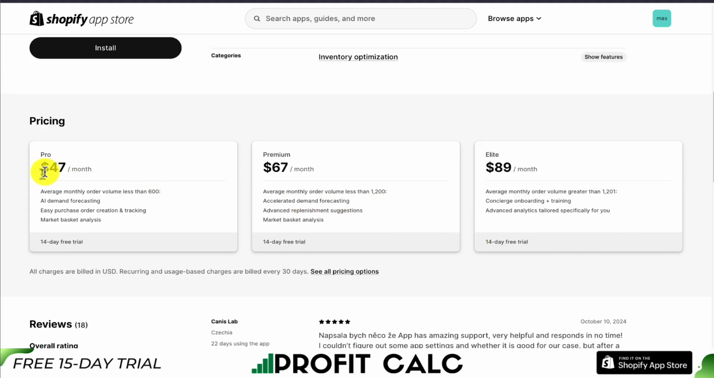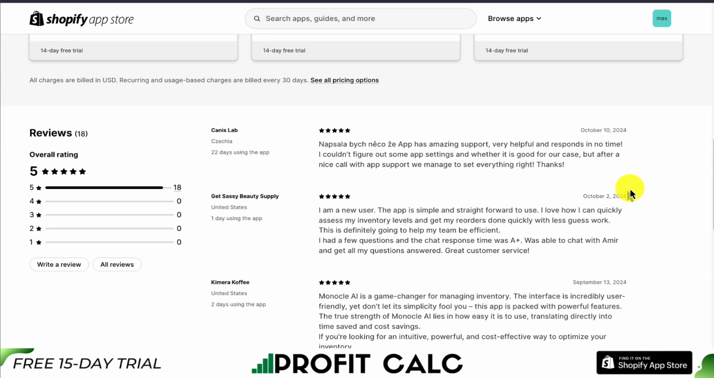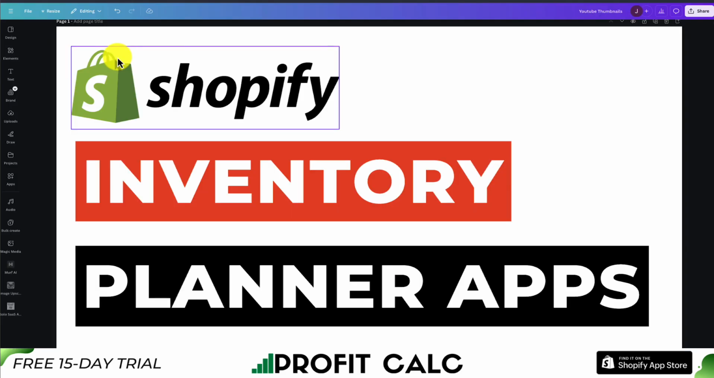In terms of pricing, it starts at $47 per month. If the average monthly order volume is less than 600, then it's going to move up in price depending on the average monthly order volume. We can see $89 a month here if it's over 1,200 orders. In terms of reviews, sitting at a perfect 5 stars with 18 5-star reviews. This latest review here says the app has amazing support, it's very helpful, and they respond in no time. Another user says that the app is simple and straightforward to use, and they love how quickly they can access their inventory levels. So this concludes the video here on the top inventory planning apps for your Shopify store.